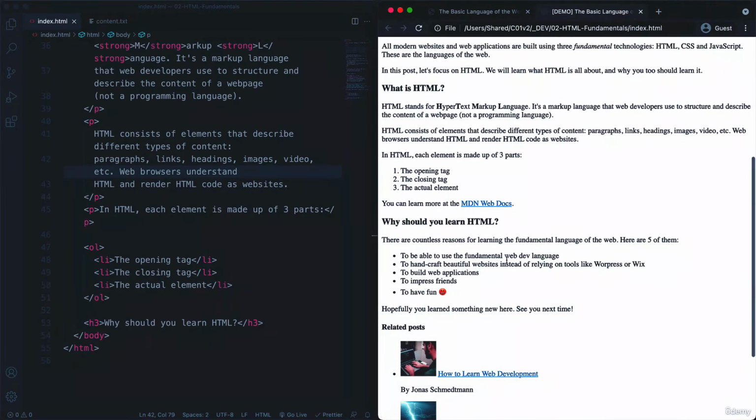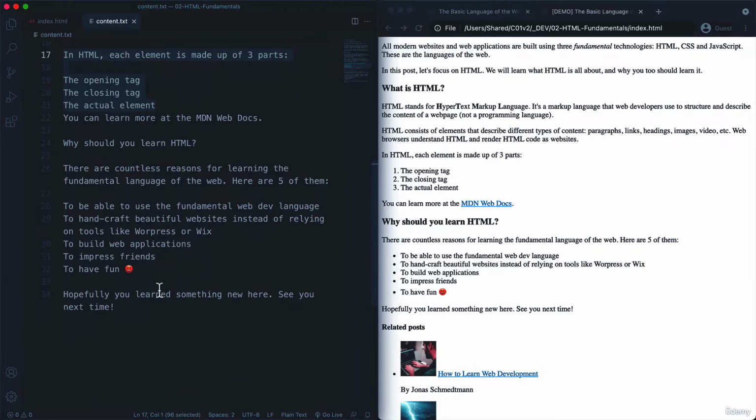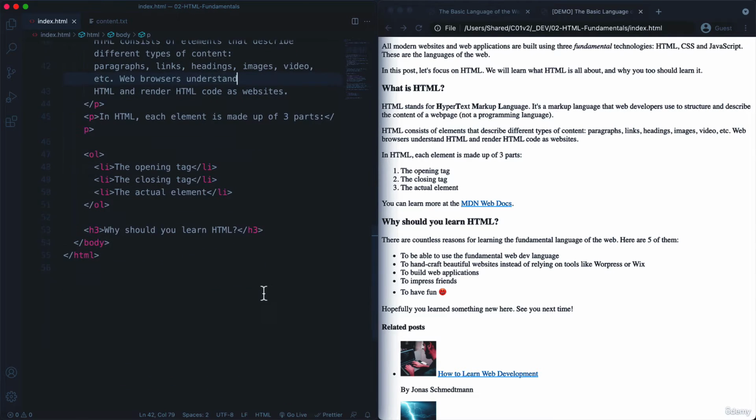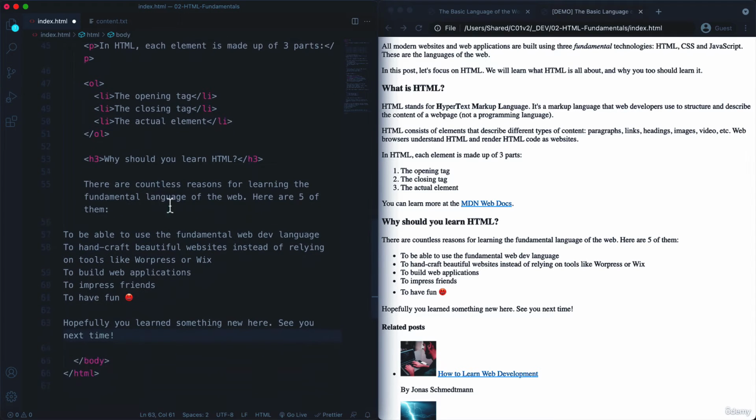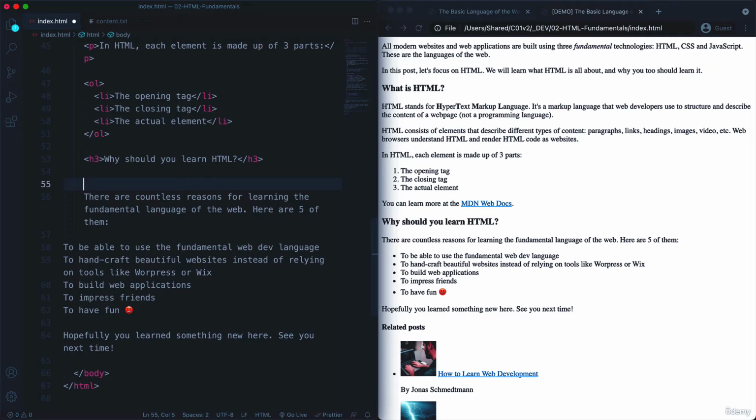And then the other one is this one here in the why should you learn HTML part. And again, there is some other content here. So let's go ahead and grab all of this from this content file here. So this is the heading. And now we need all of this. Copy and paste. And so once again, I will start by wrapping these into paragraphs.